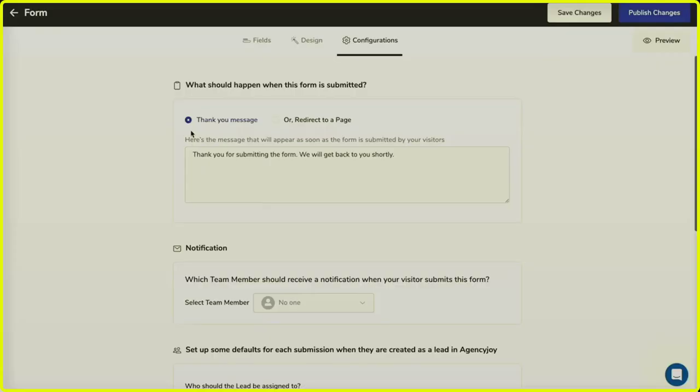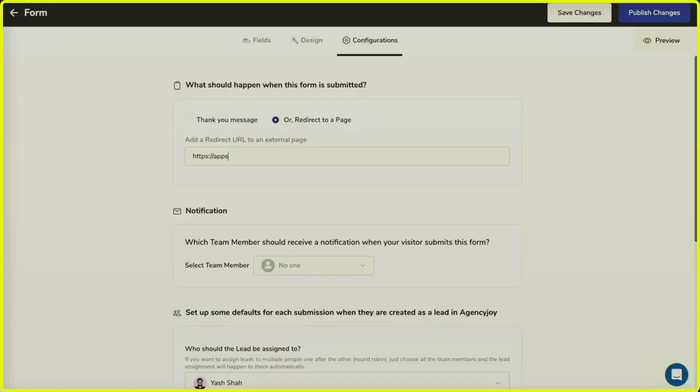Now it's time for a little form logic. You can set it up so that the leads get a thank you message, or they're redirected to a new page after completing the form.